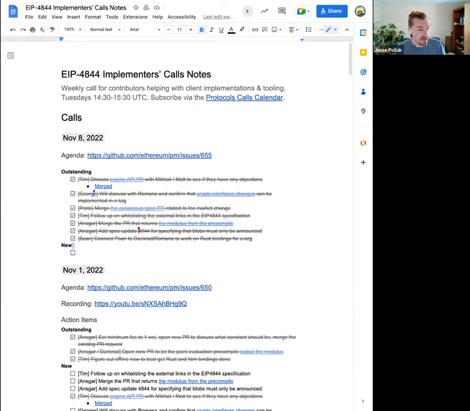Okay, let's dive in. We're going to be talking about the spec updates. Ansgar, you mentioned that you had to jump on a flight, so why don't we start with your spec updates? I think the first one on the list is the modulus one, EIP-5864.